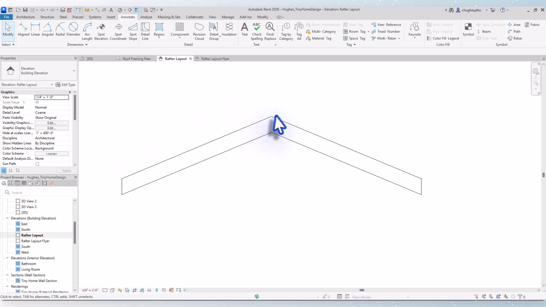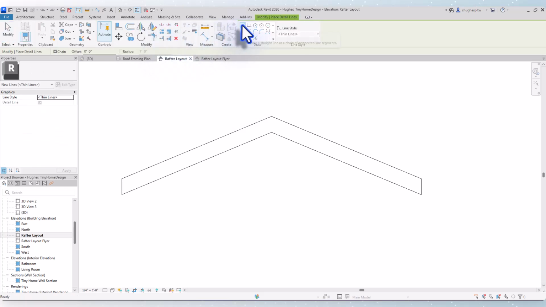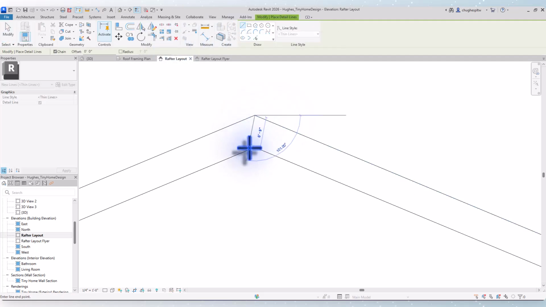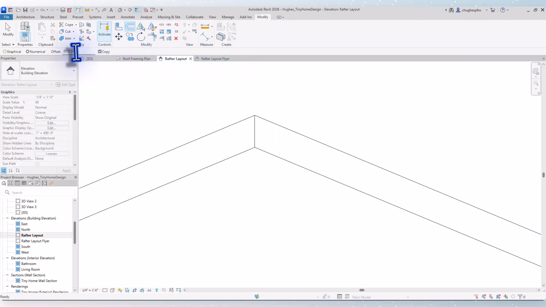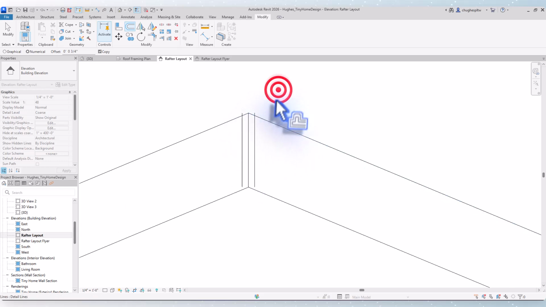So now that I've got the lines completely traced on my view here, I can now go ahead and, for example, go to detail line. I'm going to choose the line tool, and I'm going to put a line right here between these points. And I'm going to go ahead and offset this, again, 3/4 of an inch on each side. I'm going to put some lines here, which is going to represent the thickness of our ridge board.